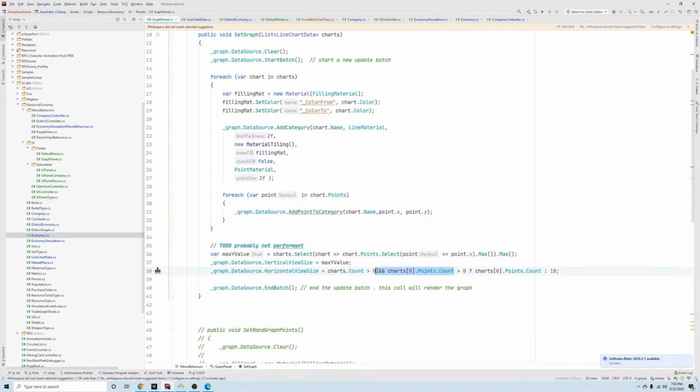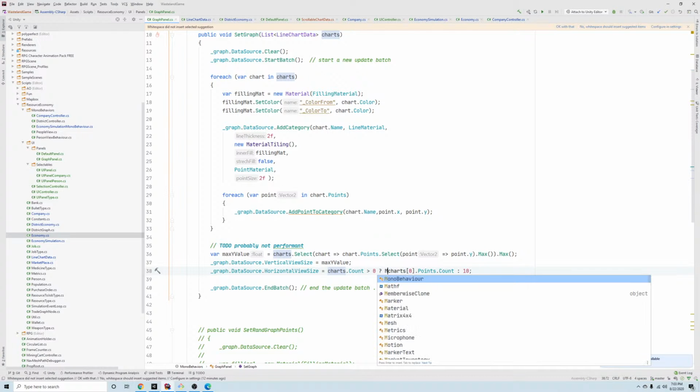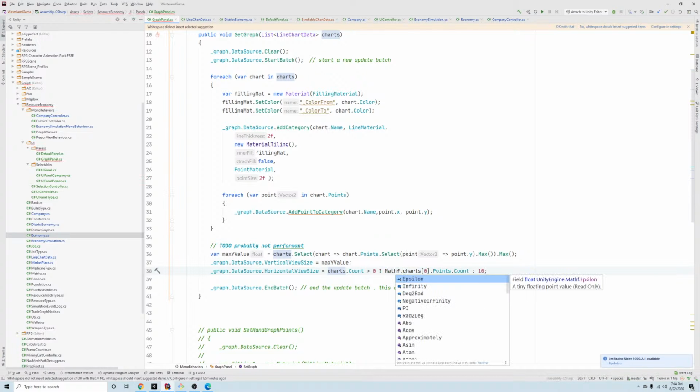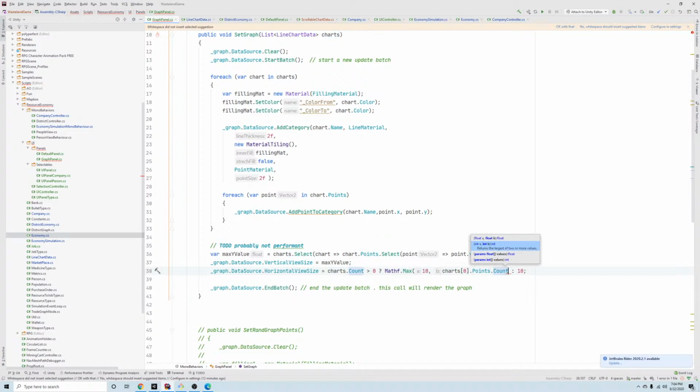Wait, I don't need to do that. That's my bad. Just do Mathf.Max. So all these display a horizontal view size of 10 and grow it once we're over 10. That should work.